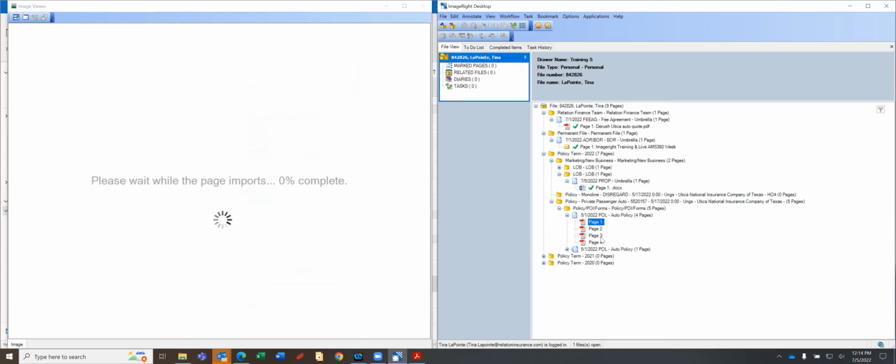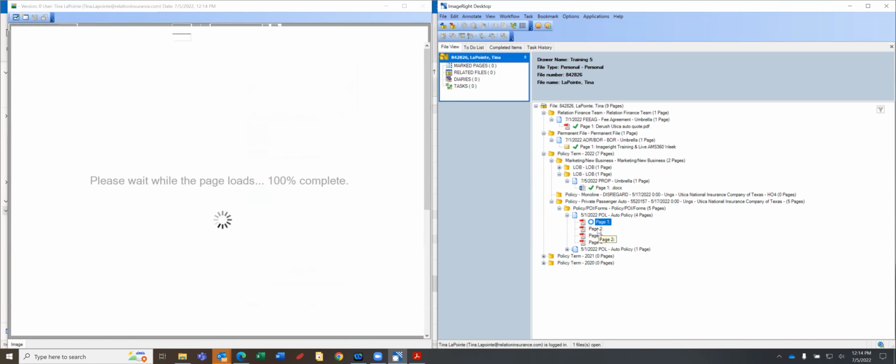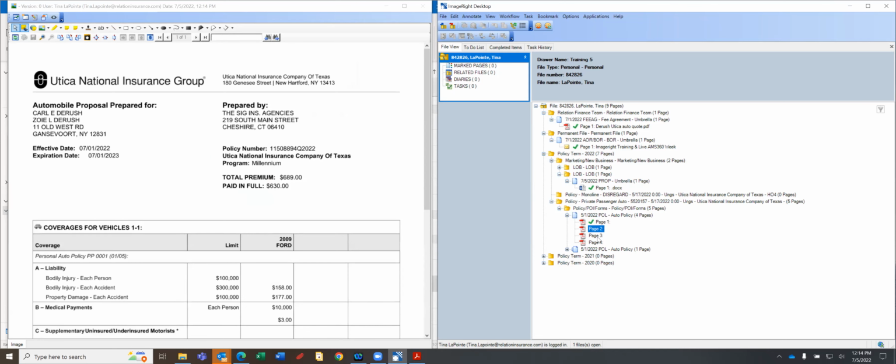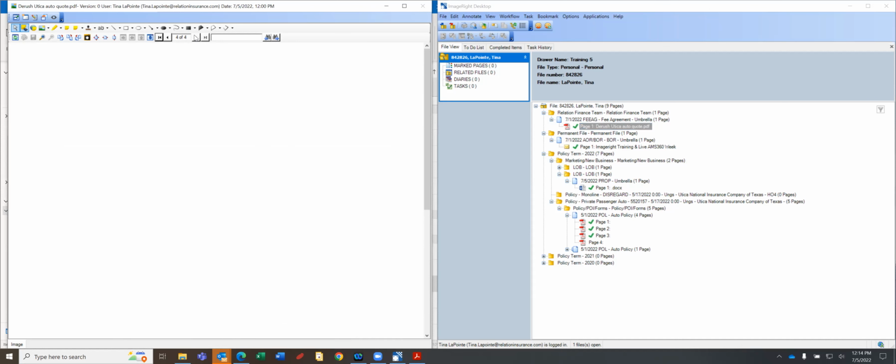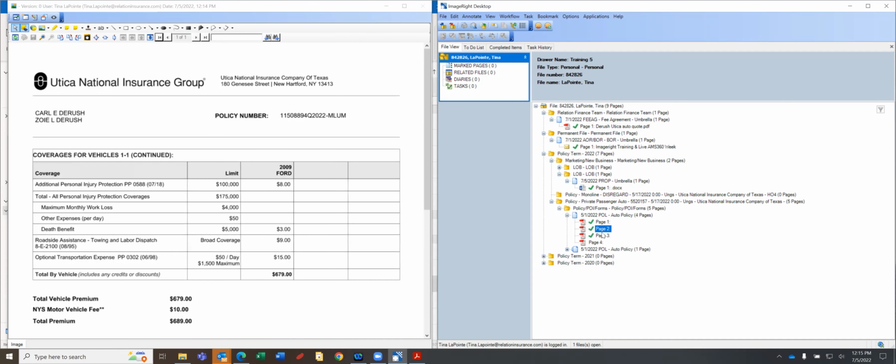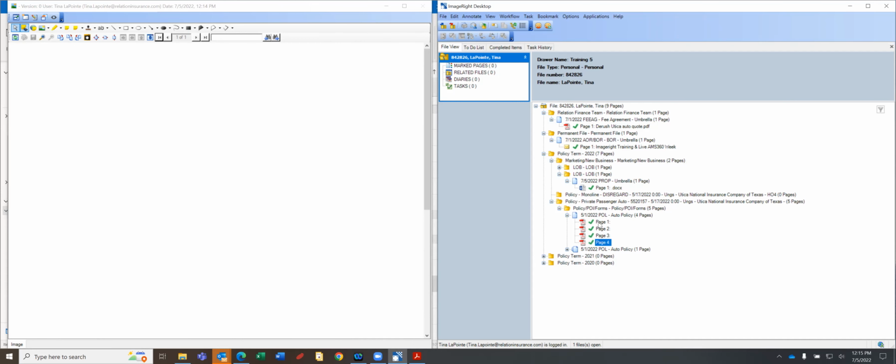You're going to have 1 page for every page that exists in the policy. So instead of having to flip through, remember up here, I had to flip through. I just clicked on the original one we brought in that was not split. You have to click through. On the ones that are split, you don't have to do that. You just click on the page.